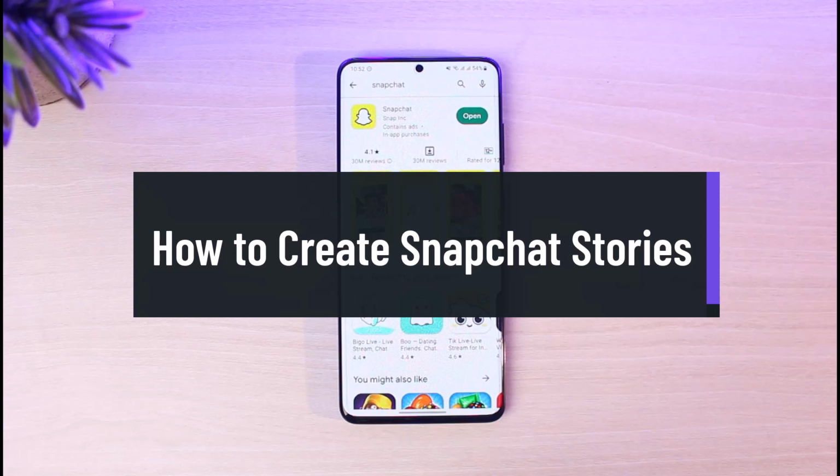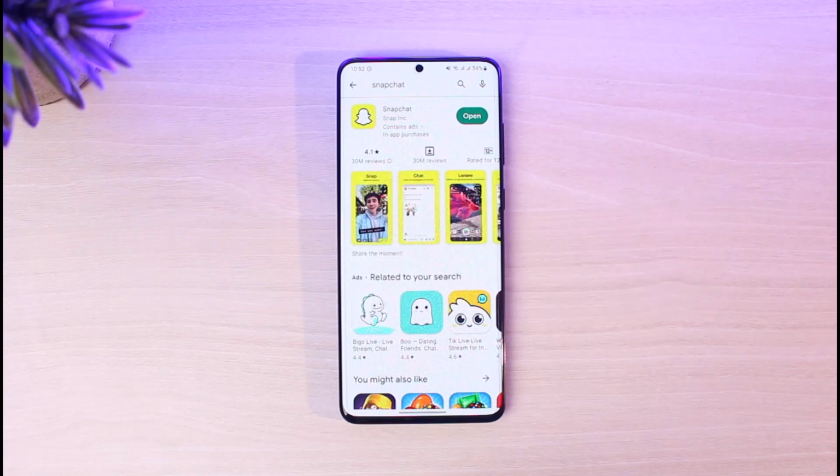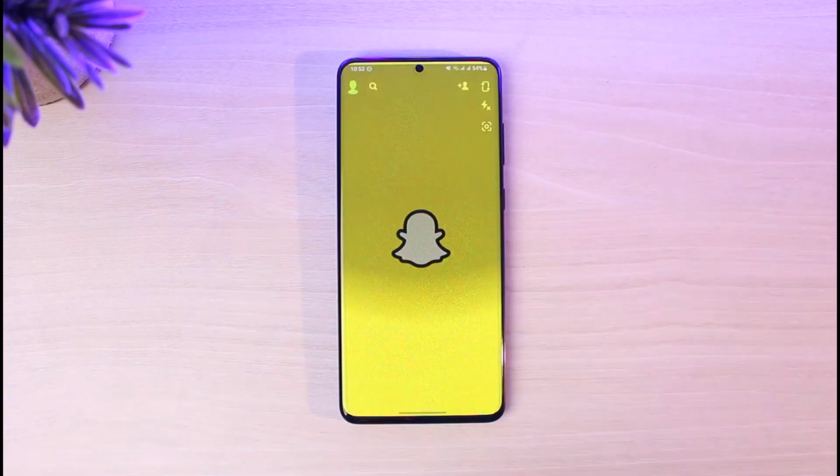In today's video I will simply show you how you can create Snapchat stories. So you simply want to make sure to watch this video till the end. In order to create Snapchat stories or to add to your private or public story, all you have to do is just go ahead and open Snapchat first.